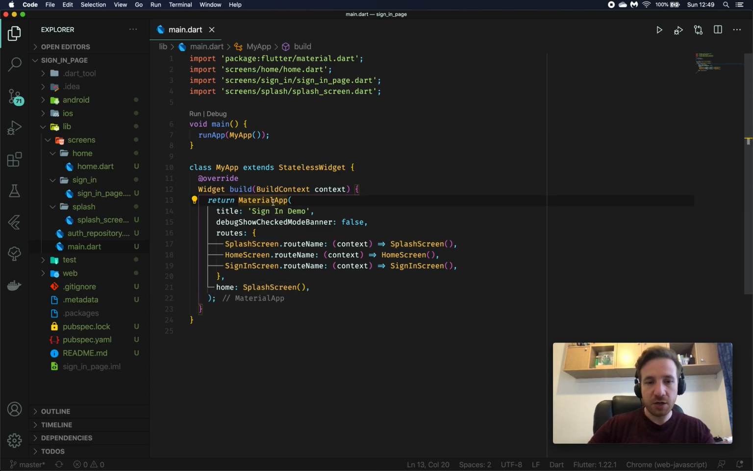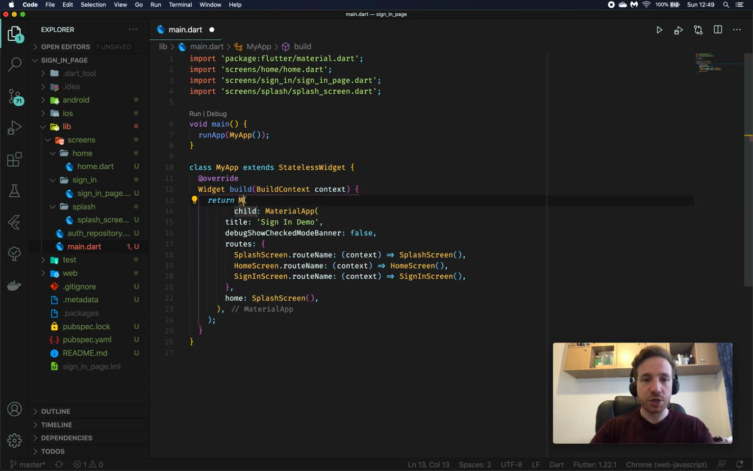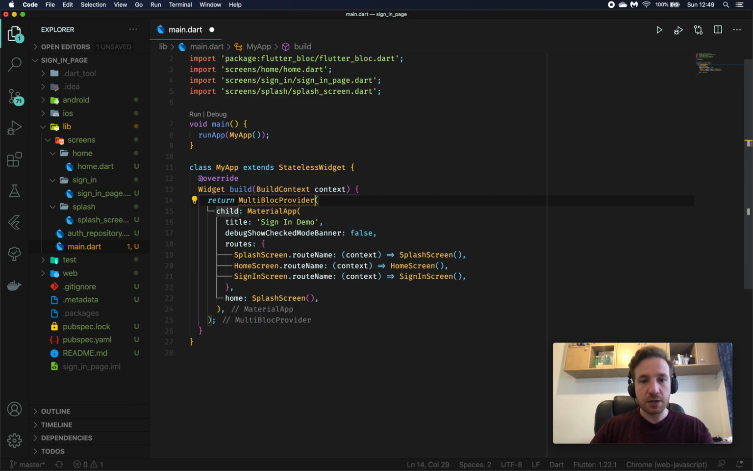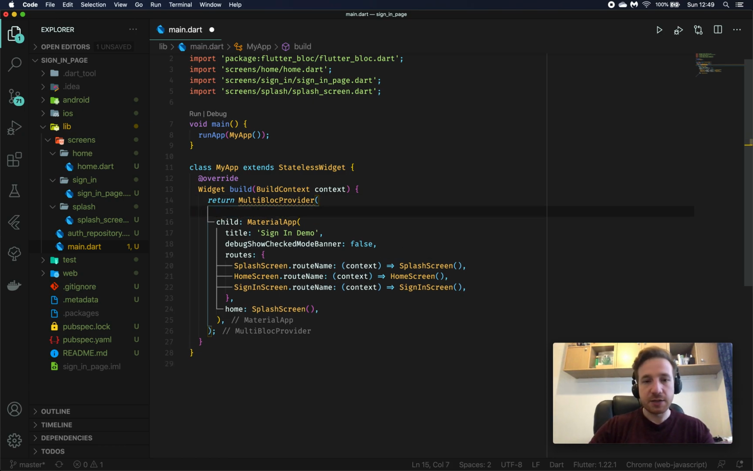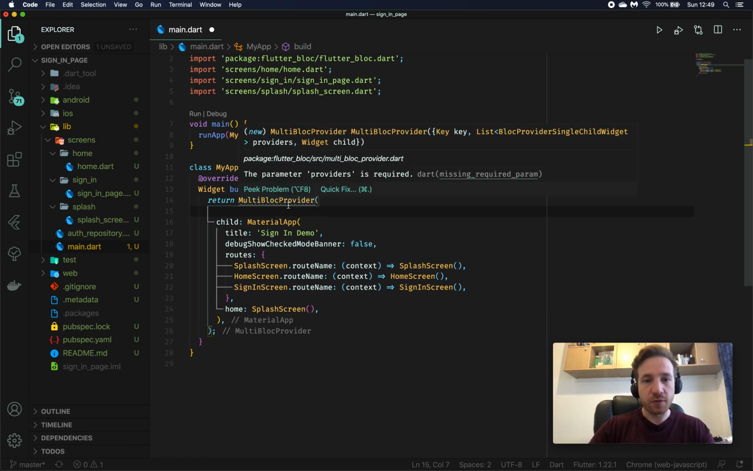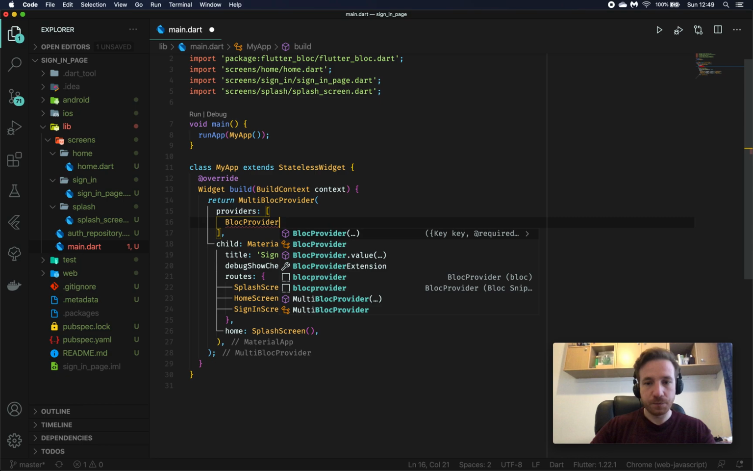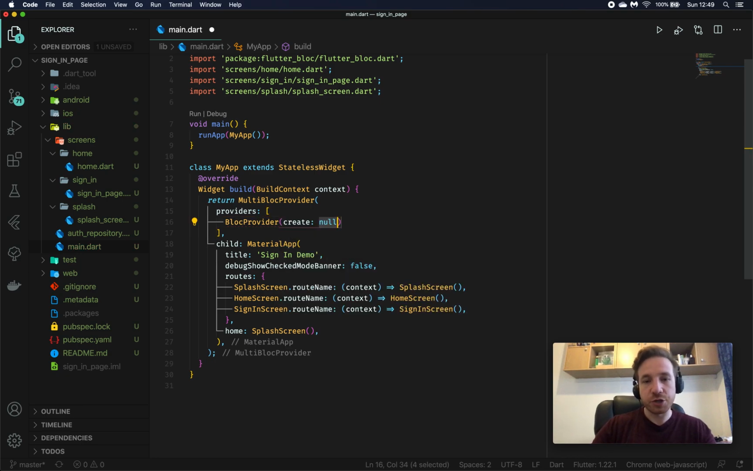Okay. I'm going to wrap my material app in a widget, and I'm going to use a MultiBlocProvider. And currently there is no bloc. So my MultiBlocProvider is going to take providers, which is going to be a list of BlocProvider. And that's going to have a create function, which currently, I don't have any blocs. So let's go ahead and create something.